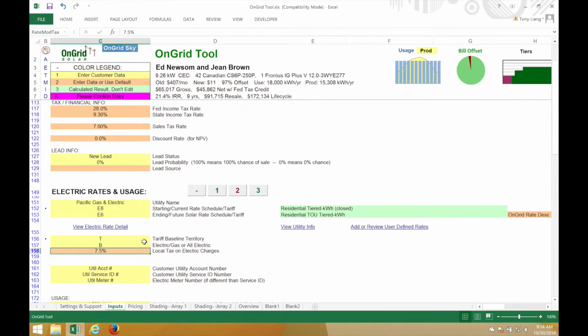Notice that as I enter this in, the facts and figures in the summary pane above also change. This summary pane automatically updates as key inputs in the tool are changed. So if I switch this to 0 again, it changes, go back to 7.5.